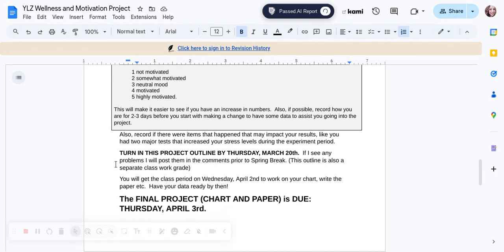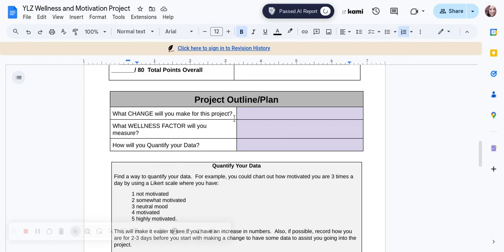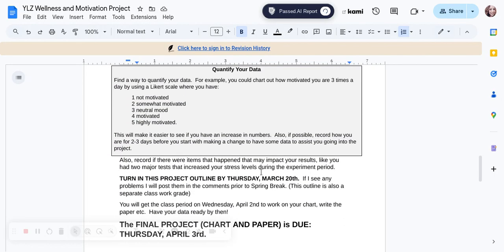The project plan, this part right here, these 3 things, this is due to me by Thursday. The reason for that is so I can, on Thursday and Friday, look at it, and if I see anything that looks concerning, or I'm like, I'm not sure what you mean by that or whatever, I will put it in the comments.